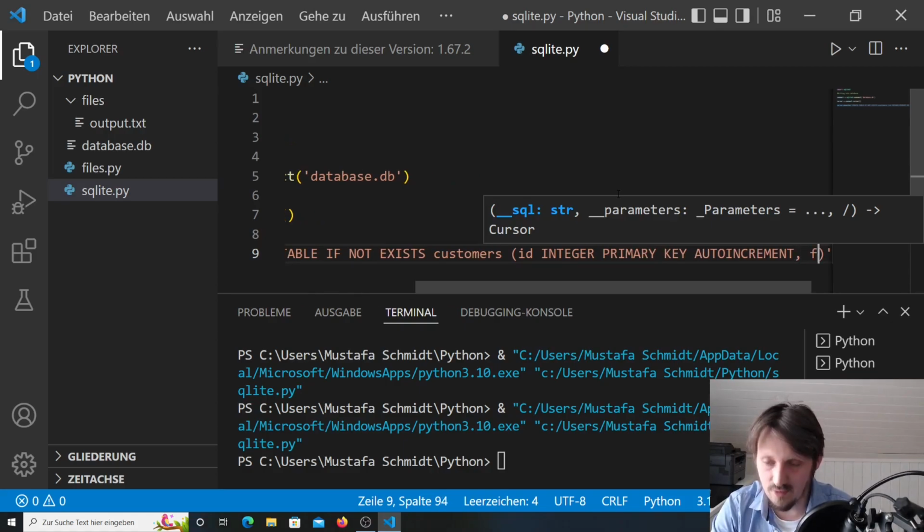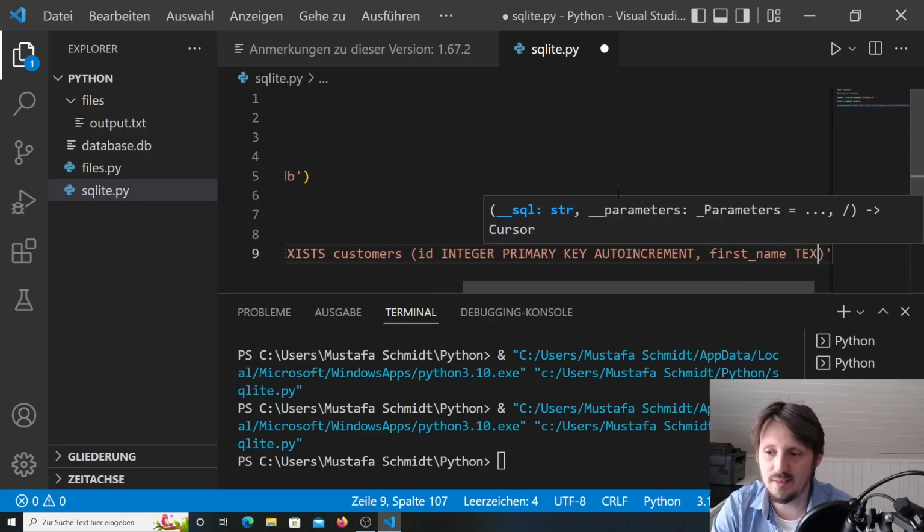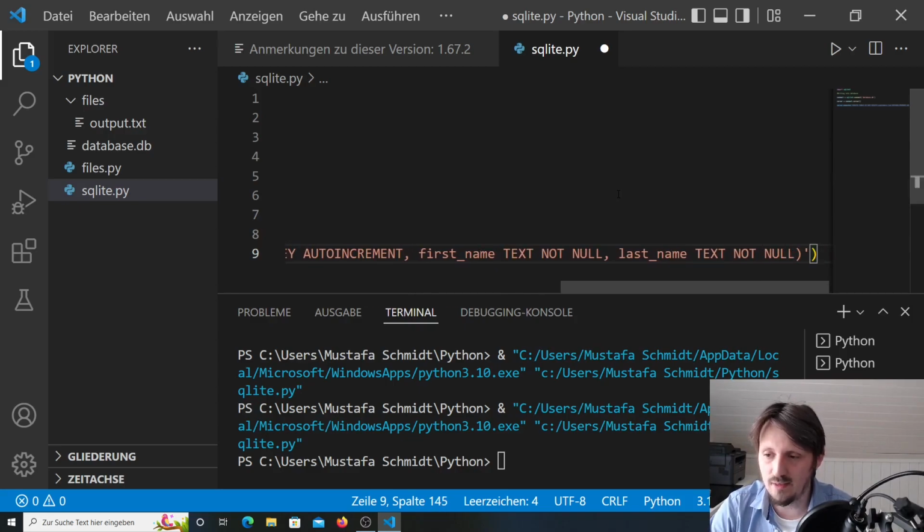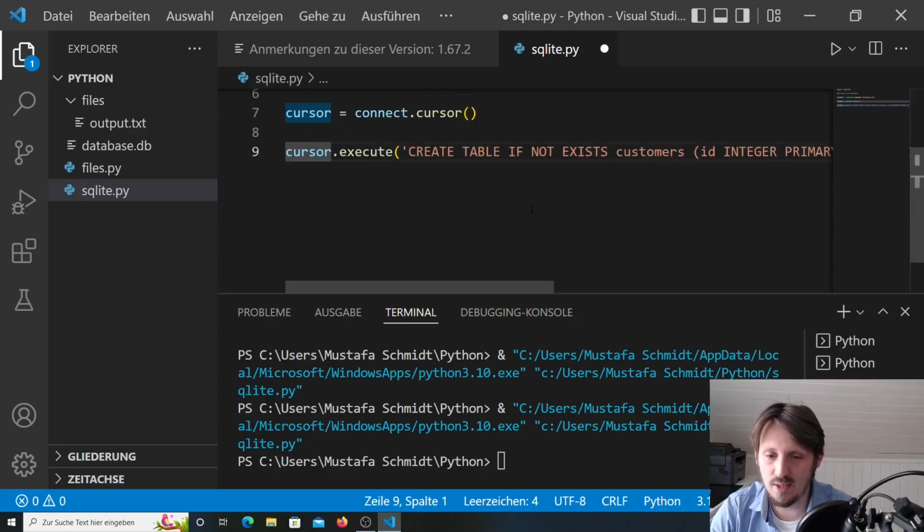And then also our customer should have a first name, of course. So we can call that first name. This should be a text. And we have to insert something, it should be not null. And then, of course, the customer also has a last name. So this should be also text, of course. And it should be not null. And now this is our statement to create a table.